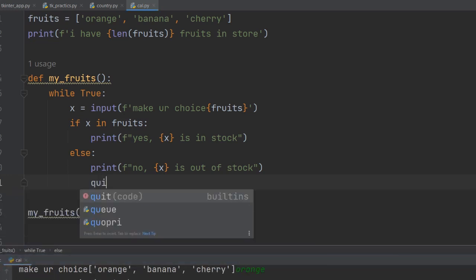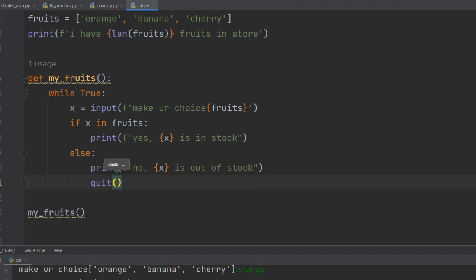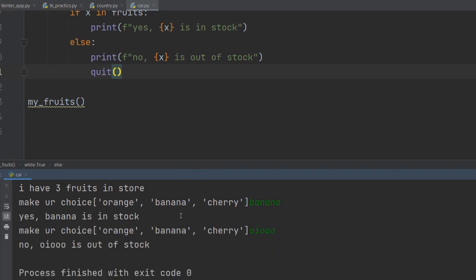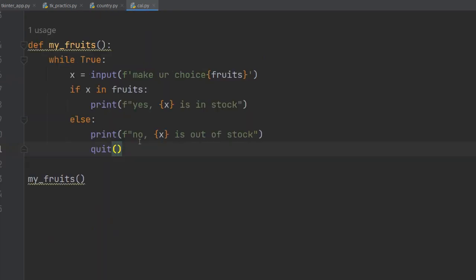Okay, we can also use quit. Once I run the program, it says make your choice. Banana, yes, in stock. Maybe it's something like this. No, this is out of stock and it has ended our program. Okay, so we can also choose to end the program this way, maybe.